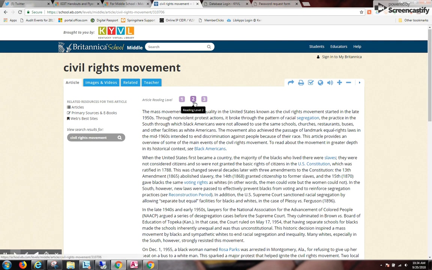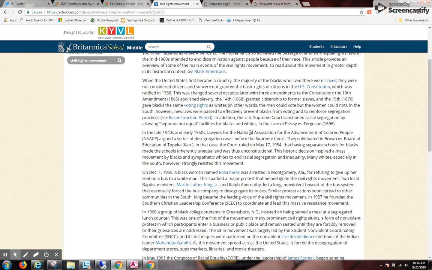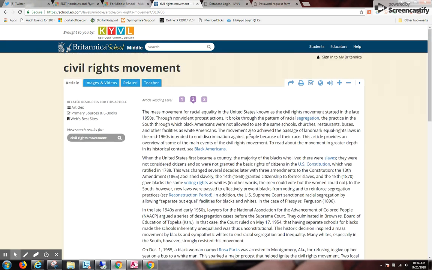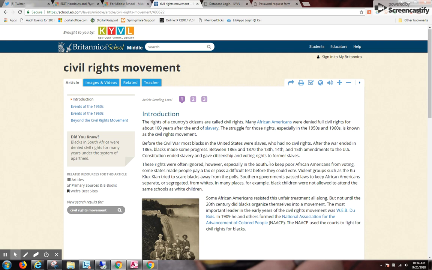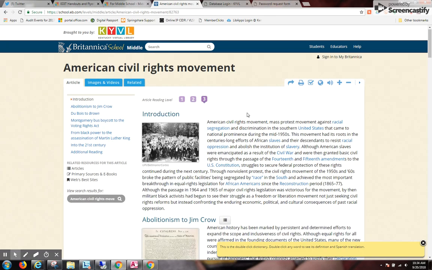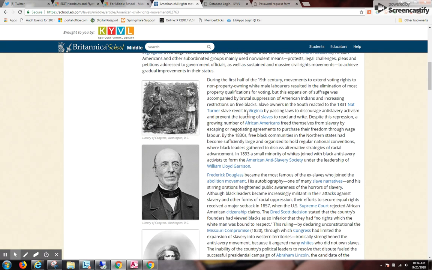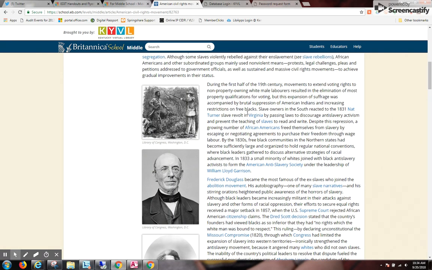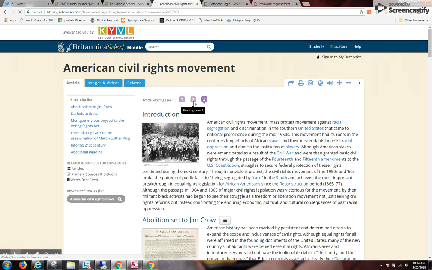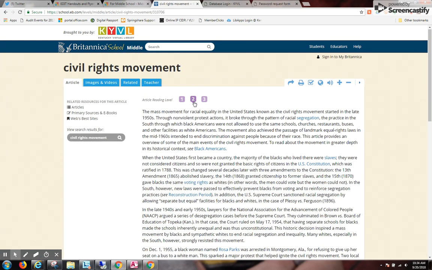I'm currently at level 2, which is the middle school level. If this is not enough information, maybe it's too complex for the students I'm working with, I can toggle down to level 1, which is the elementary school level. I can also go up to level 3, which is the high school level. Entirely different content, longer paragraphs, different language, and so on. So let's go back to the middle.